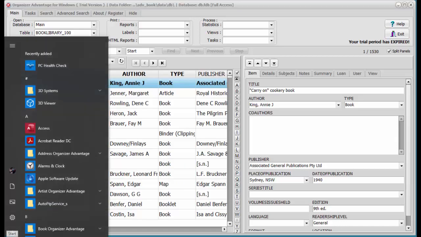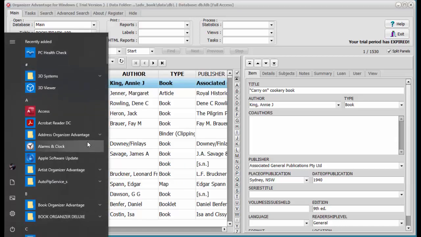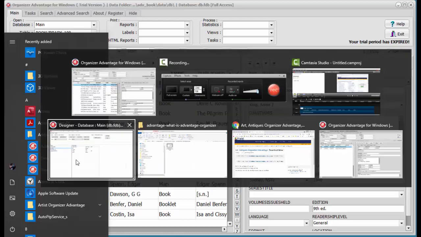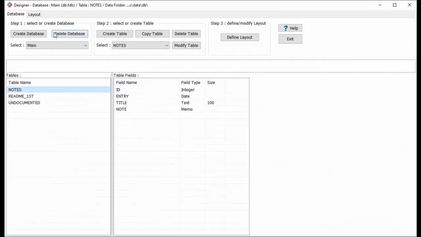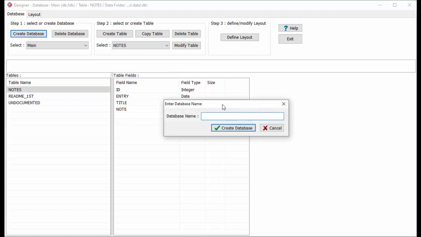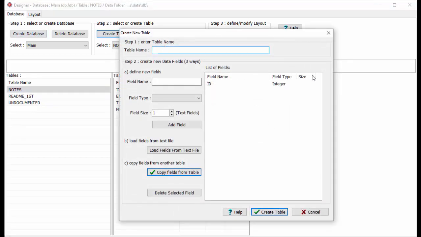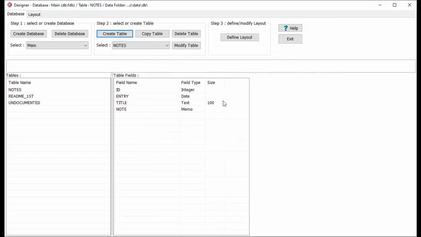You can protect access to the main application with a password and let other users review the data using the Database Viewer app. The Designer app makes Organizer Advantage one of the most flexible, end-user-oriented database products on the market. Using this app, you can define structures for your databases. By the way, our system is using Firebird SQL Database Manager.